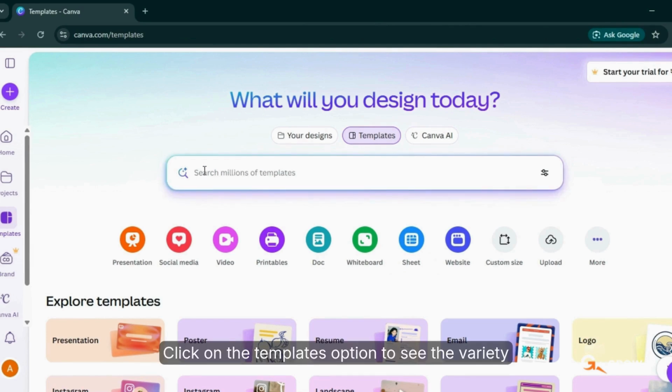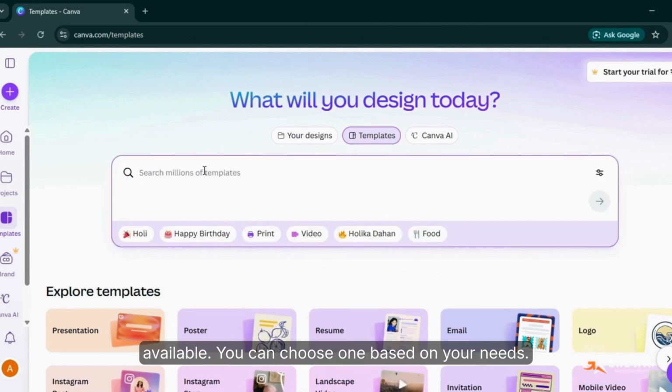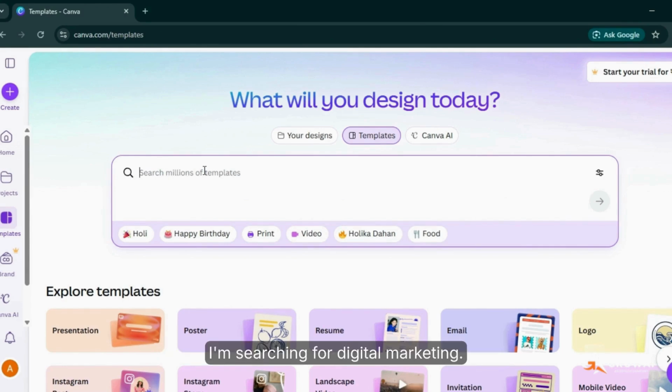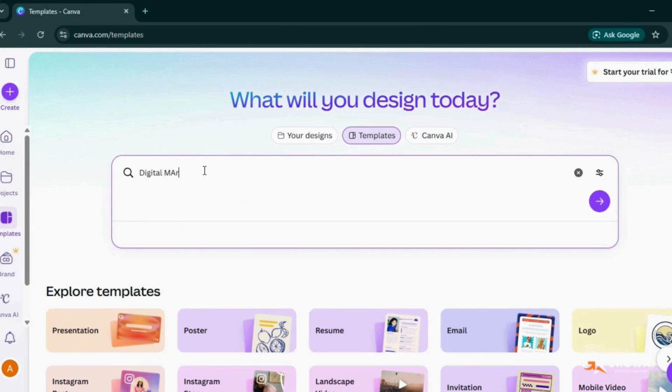Click on the Templates option to see the variety available. You can choose one based on your needs. For example, I'm searching for digital marketing.